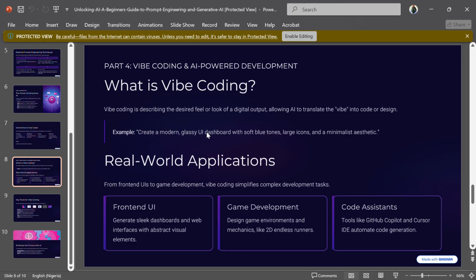Vibe coding is describing the desired feel or look of a digital output, allowing AI to translate the vibe into code or design. So this was what I was explaining before. You want to design an app, and obviously you don't have programming knowledge. But the AI has a library of programming knowledge and programming languages in its database, and it uses that knowledge to develop the app for you. So that's what it says.